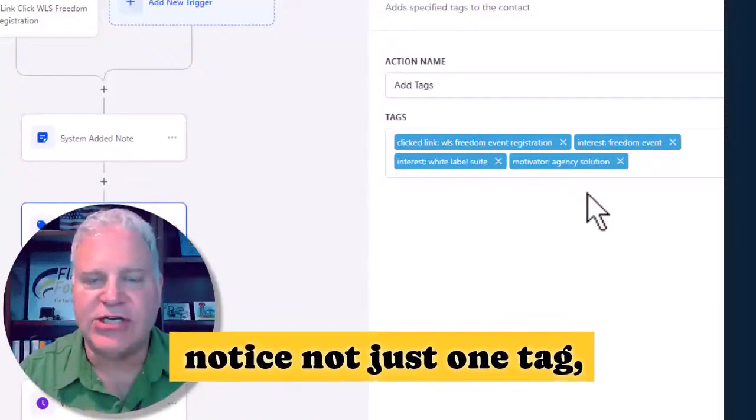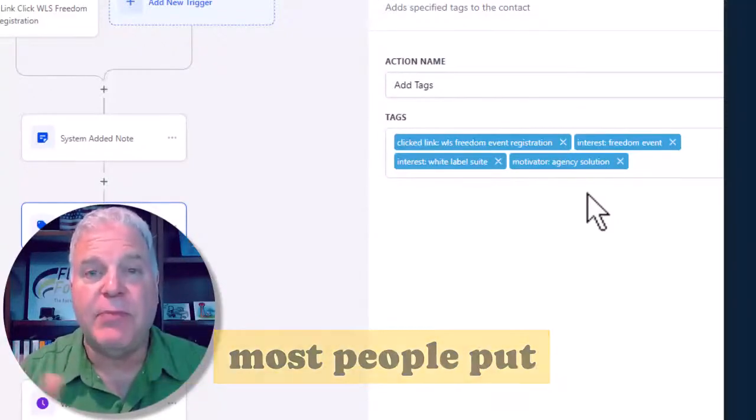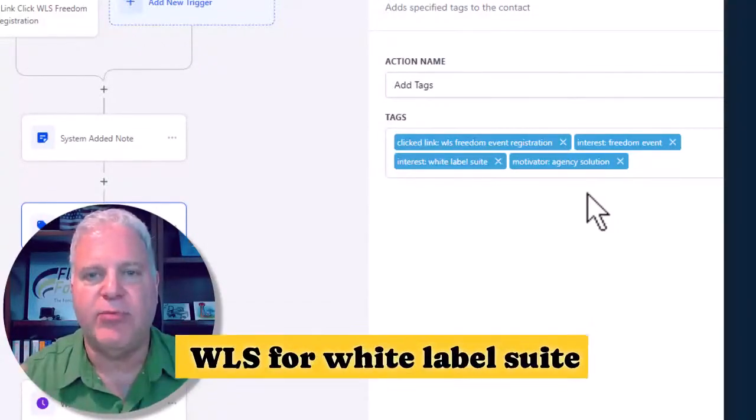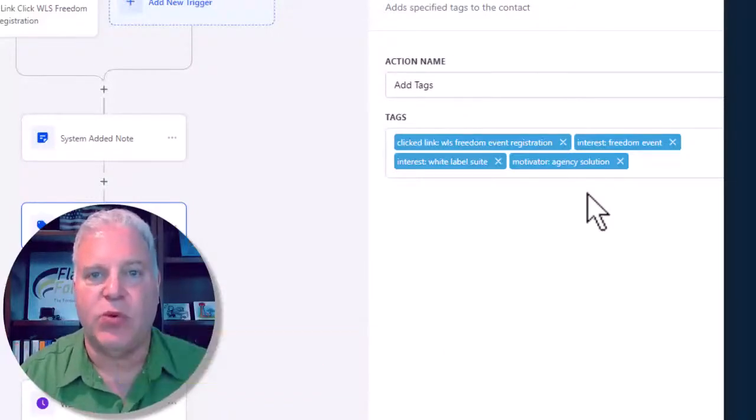So notice, not just one tag. Most people put very general tags. They might say WLS for White Label Suite, or they might just say webinar in general.